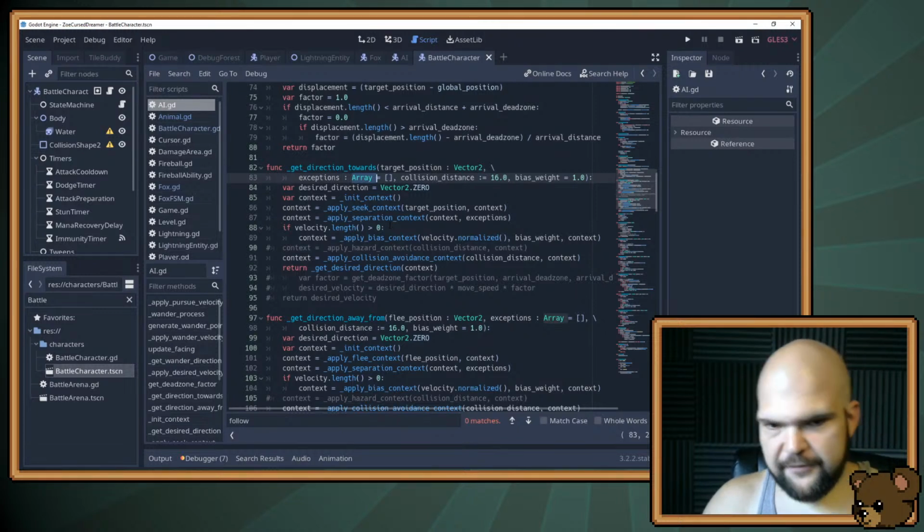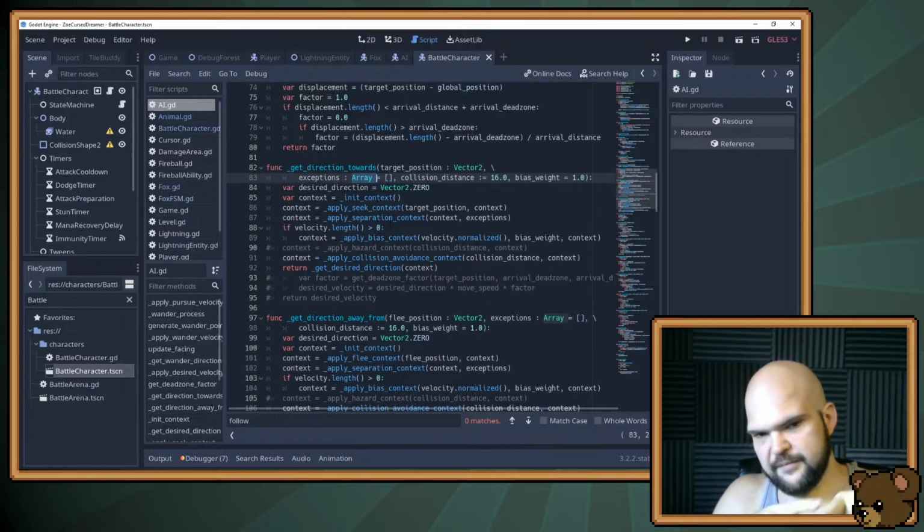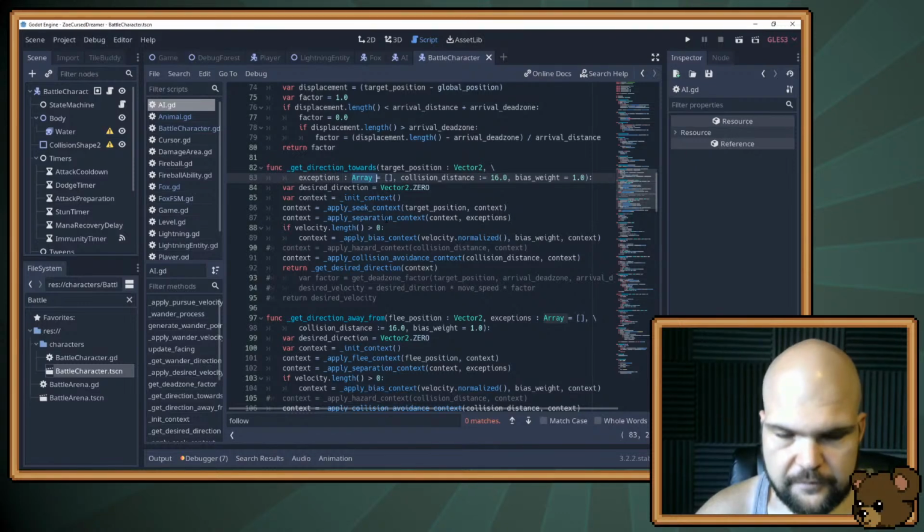So say you have your character here and you have an enemy somewhere. It uses a dot product to say, if I need to move away from this enemy to separate us, then it would put a stronger weight in that direction, basically.